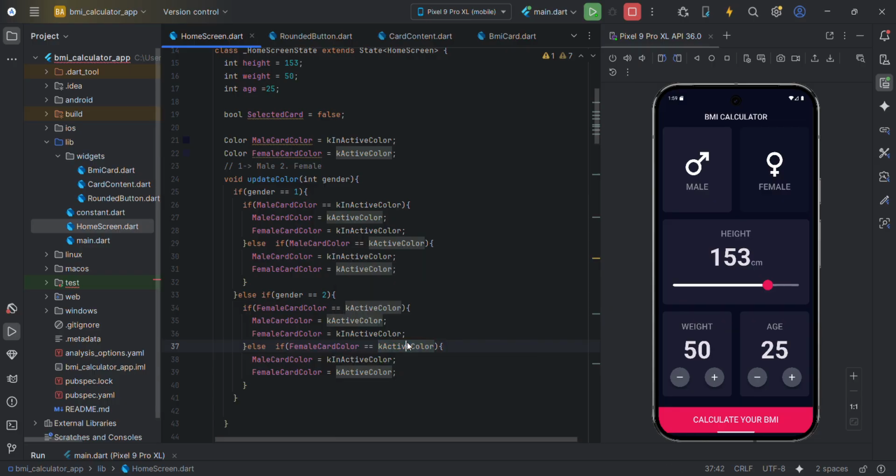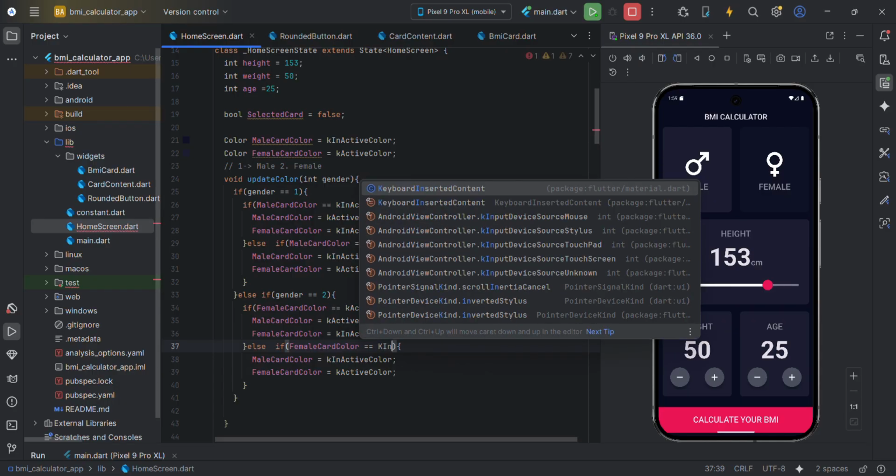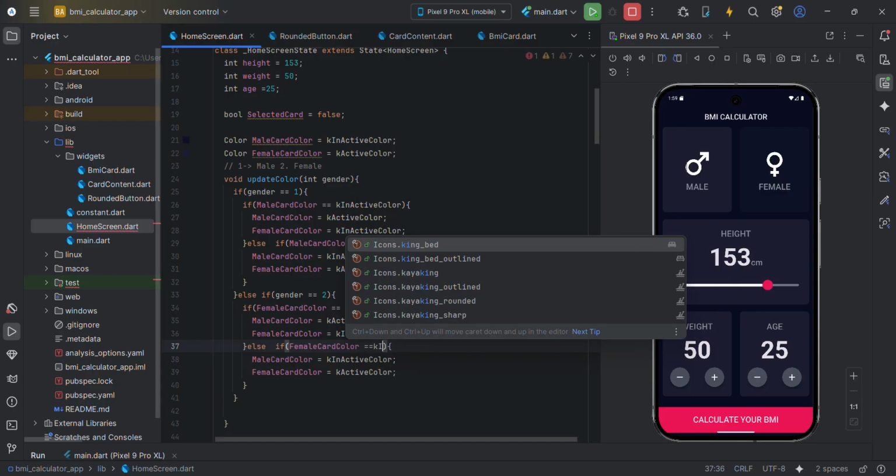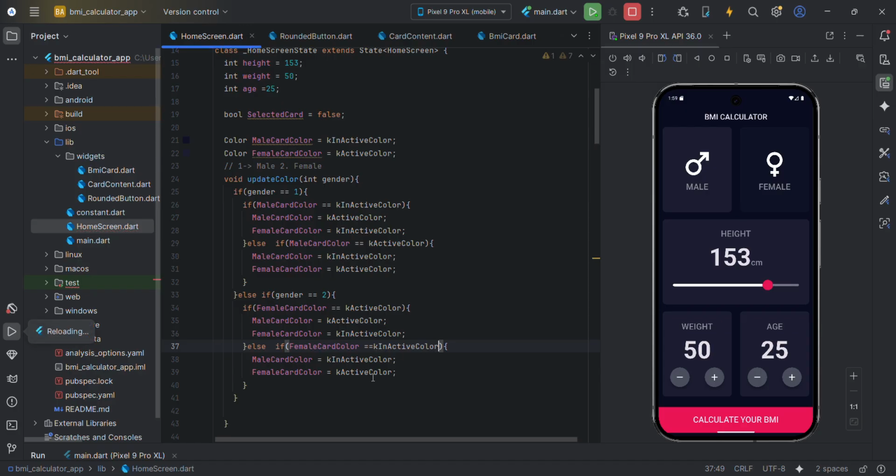Sorry, just make this inactive first. Change this to the inactive card. Inactive. So then it will become active. So reformat it.